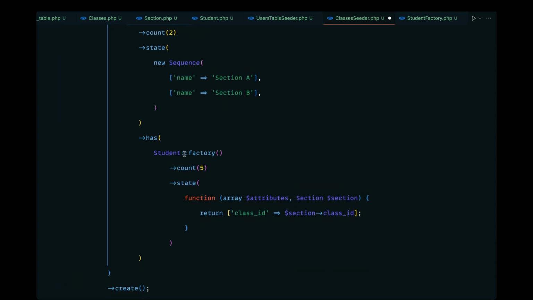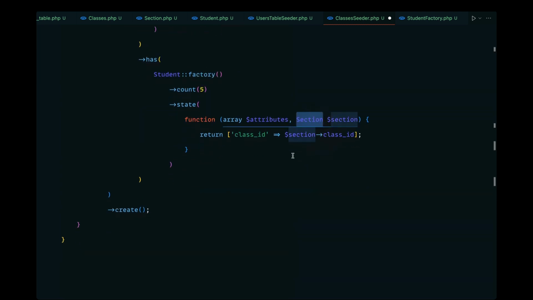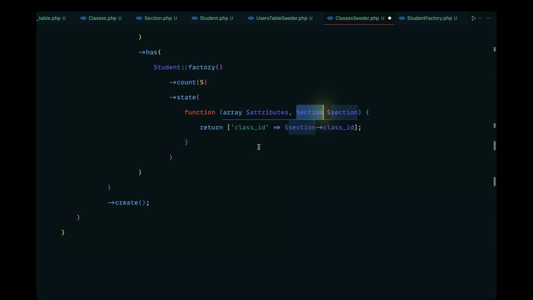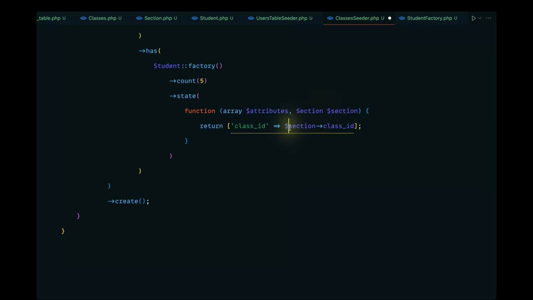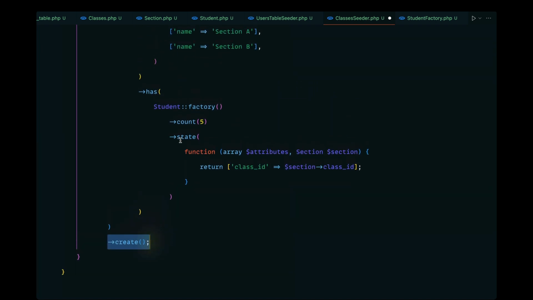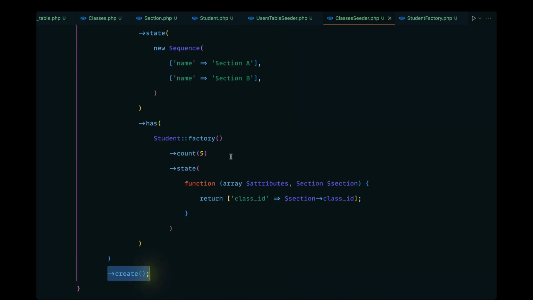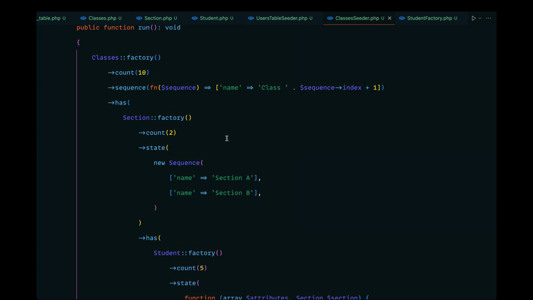Let's say for the first section this is going to have section A, and that section is being injected in here, and we are basically overriding the default attributes of class ID and passing the class ID of the current section model. And finally we are creating these records. So yeah, this is going to store all of these configurations into the database. So yeah, this is the whole configuration for our student table along with the classes and section tables.